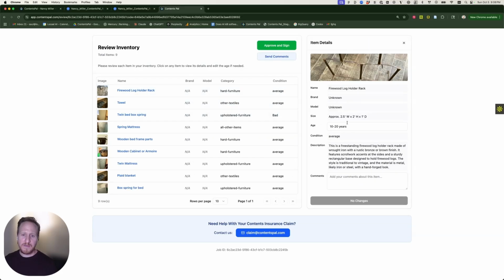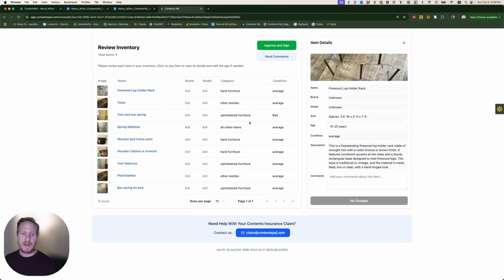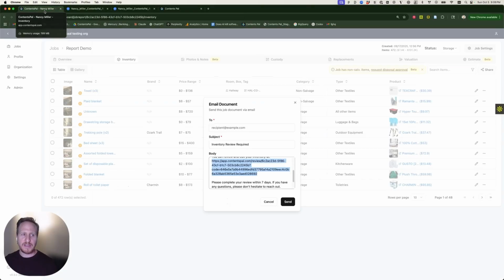The policyholder can click on them. They can change the age of the item. They can leave comments, and once they're done, they can approve and sign that inventory. Therefore, you get an electronic approval of the disposal for those non-salvageable items.